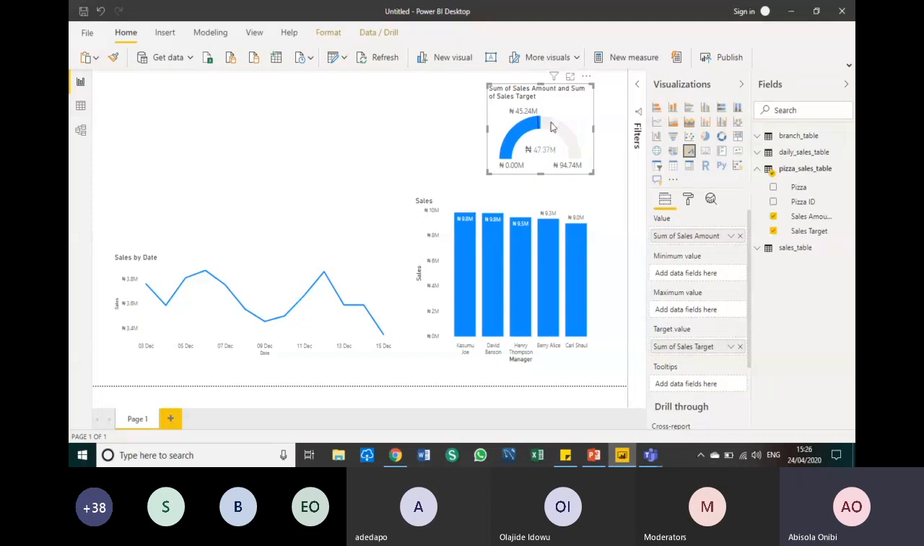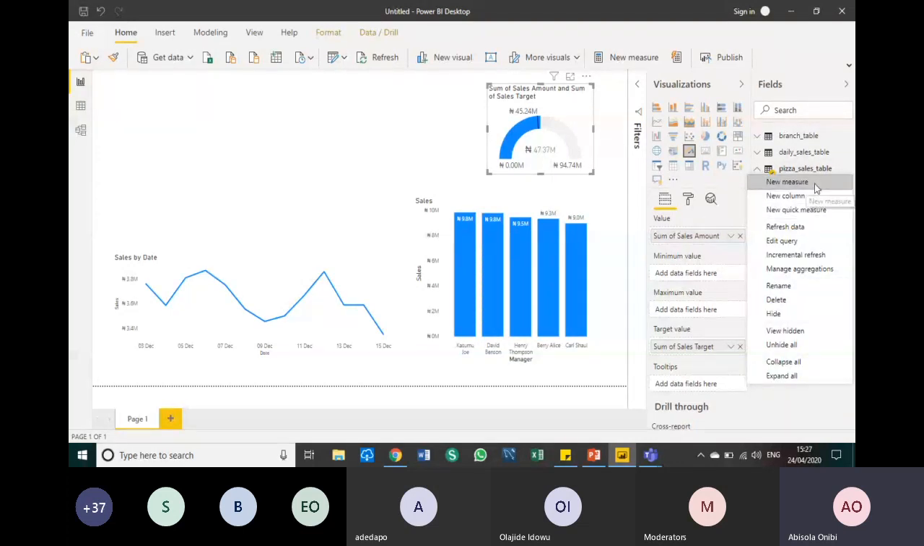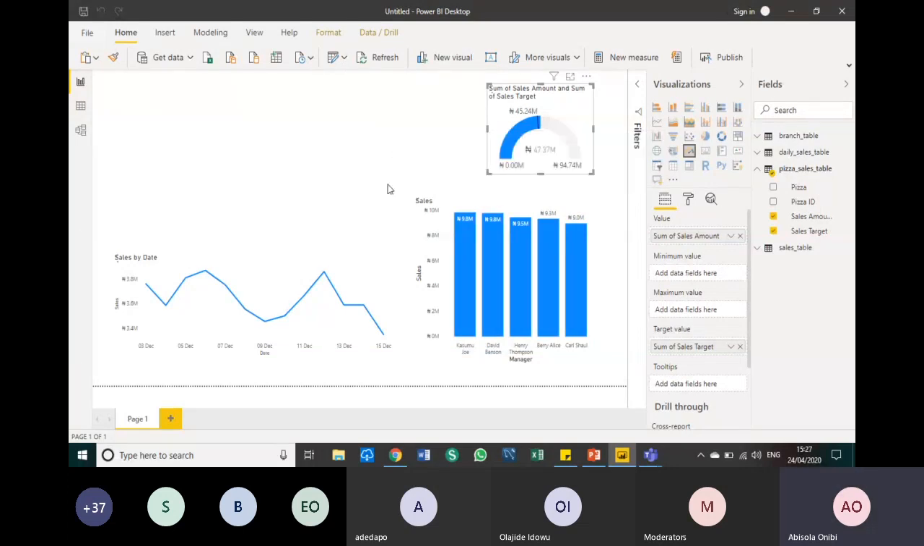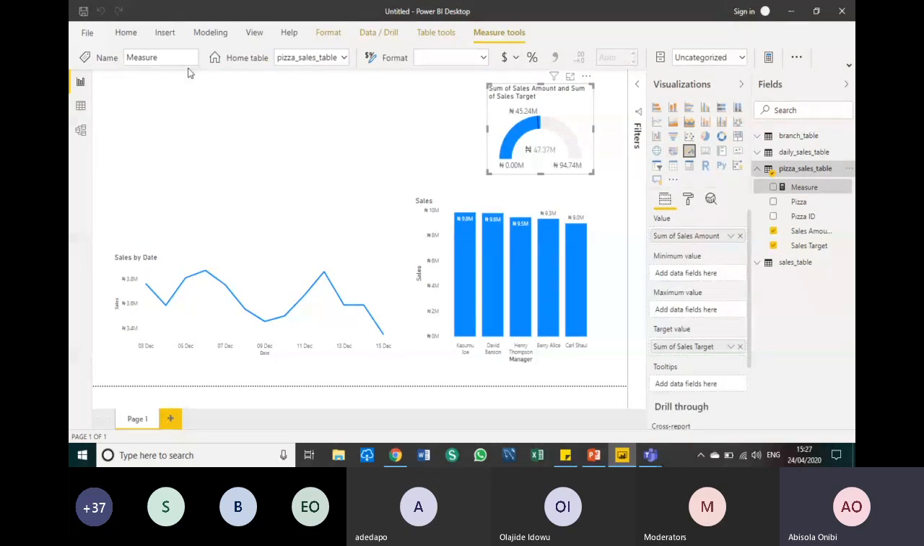If I did not want this as my end goal, and I wanted, let's say, 50 million naira instead, we've been taught how to create measures, so I'll create a very quick one. I just want to brief us on that, because while you create visualizations, you still have to perform little calculations. So, new measure. Let me do maximum value. My maximum value should be 50 million naira. Enter. So I have my maximum value of 50 million naira, right?